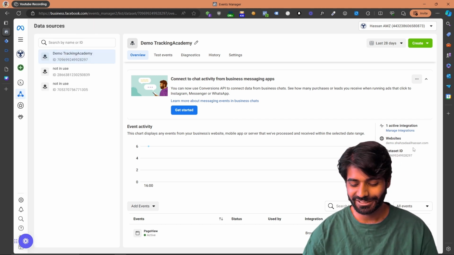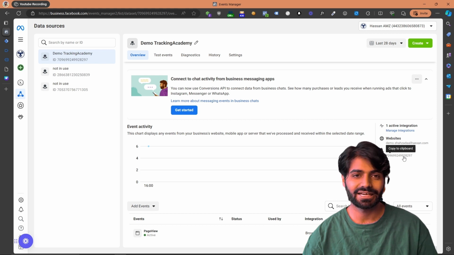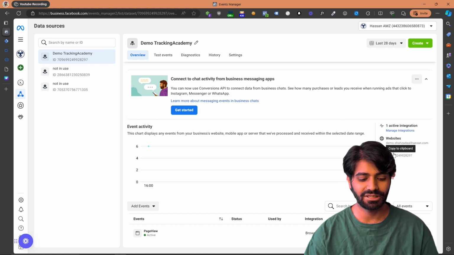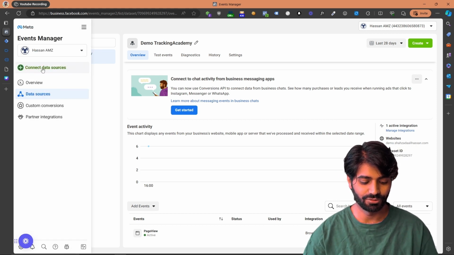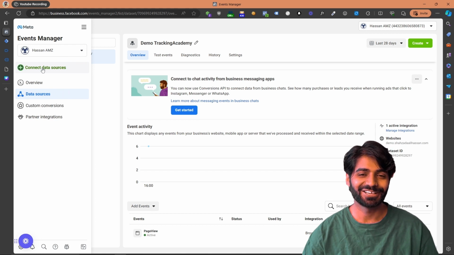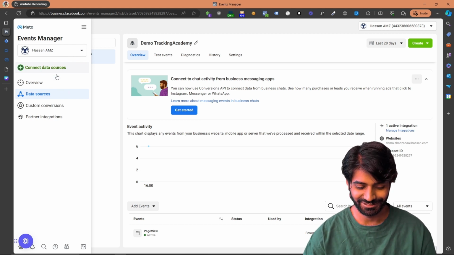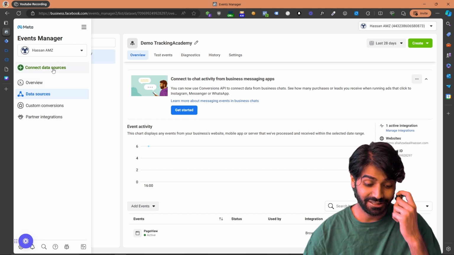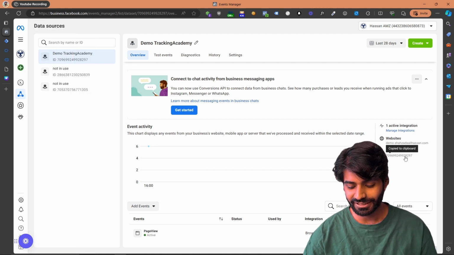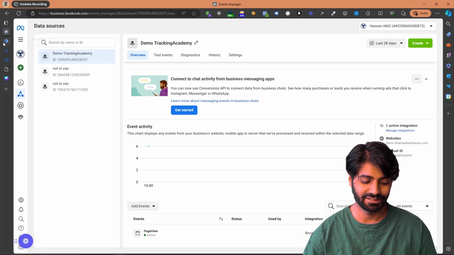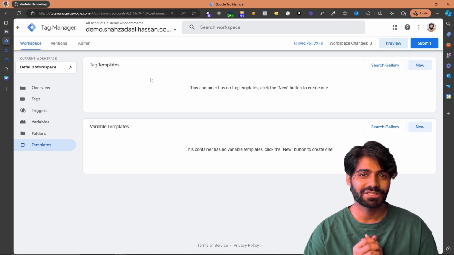So the only thing that we need from the pixel is to select this ID. If you don't have a pixel, you can create one by just clicking on this blue button. I know it's not blue, but I'm colorblind. So you can select this button and create a new pixel for yourself and then select this pixel ID. Let's go back to the Google Tag Manager container.